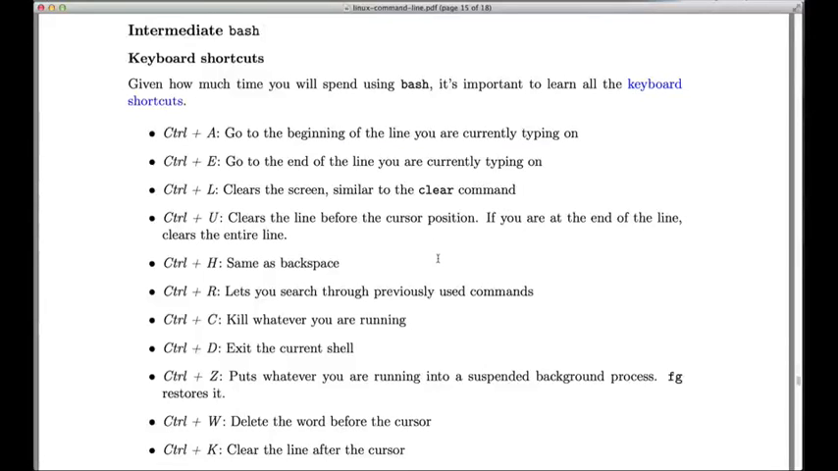Given that you're going to be executing thousands, tens of thousands of commands with Bash, it's actually quite useful to learn some of these keyboard shortcuts because they will save you a lot of time. So let's go through these with a little demo.